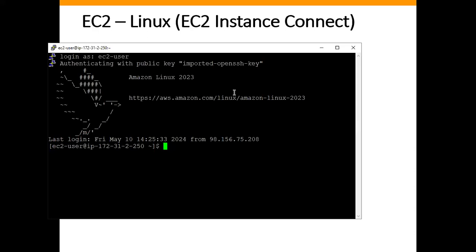So here we are able to connect to our Linux EC2 machine.